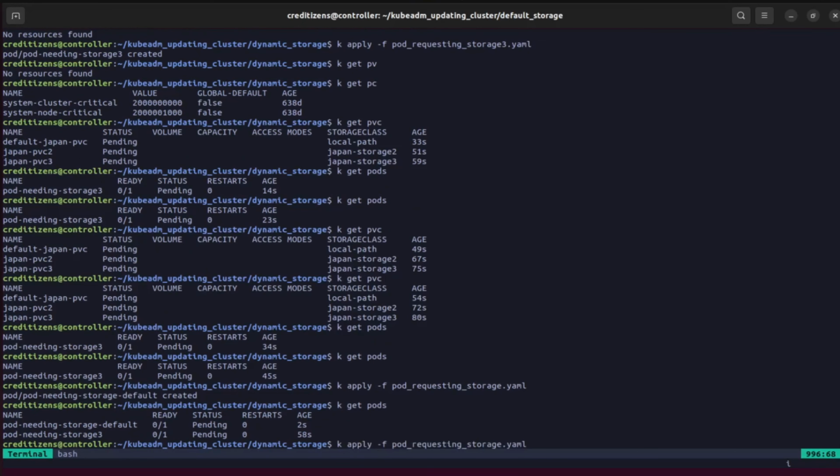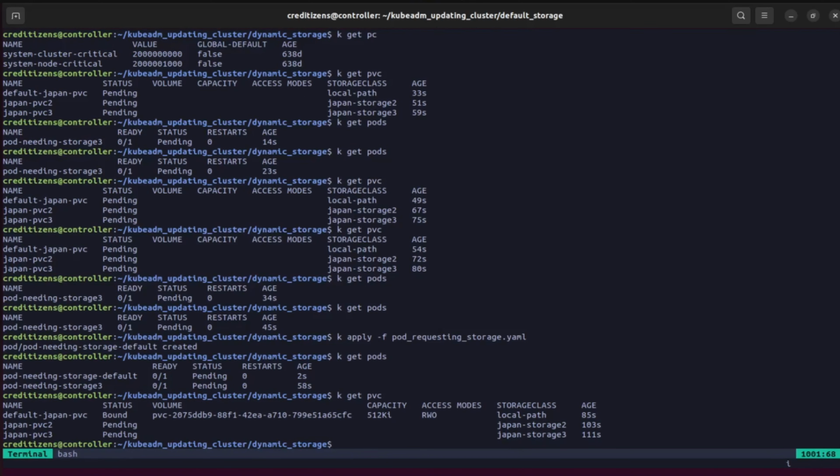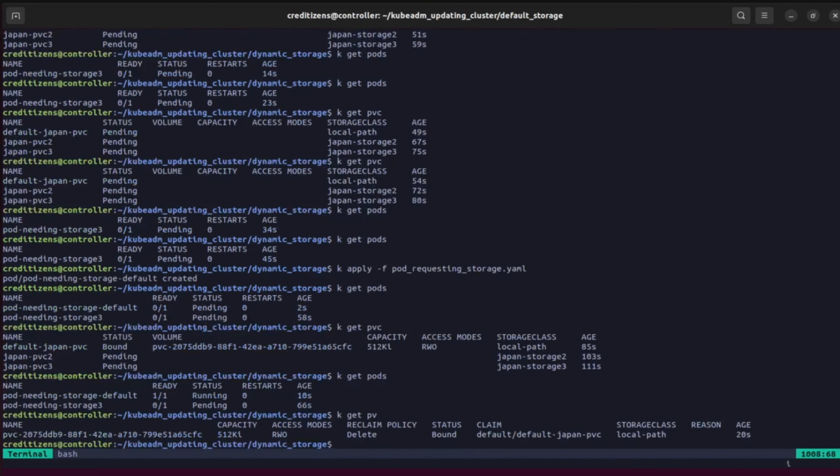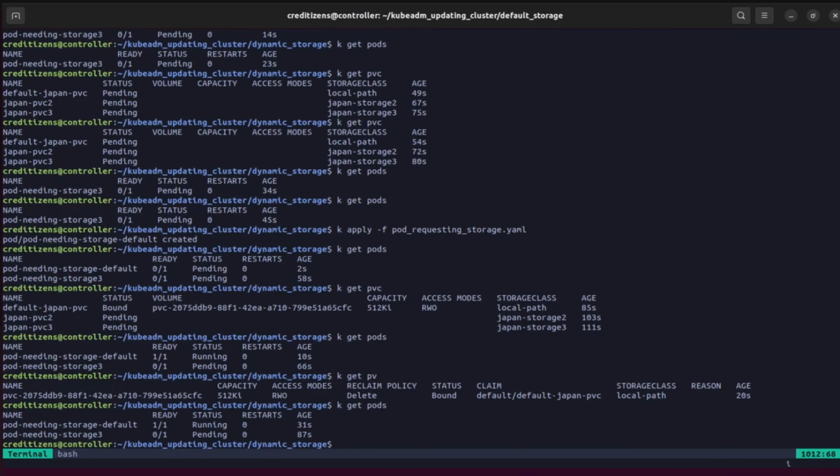See, I applied another pod, it has been bound to the default. Why? It is running because the default has the wait for first consumer, while the other ones still have the immediate binding mode, because we have commented out the volume binding mode option on our custom storage classes.